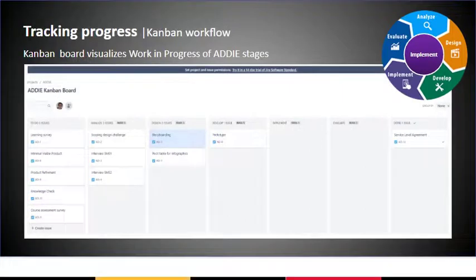Kanban, meaning visual board, was invented by Toyota to track car production. Kanban is based on a continuous workflow, and WIP limits control work capacity. ADDIE stages are mapped to the different columns of a Kanban board.